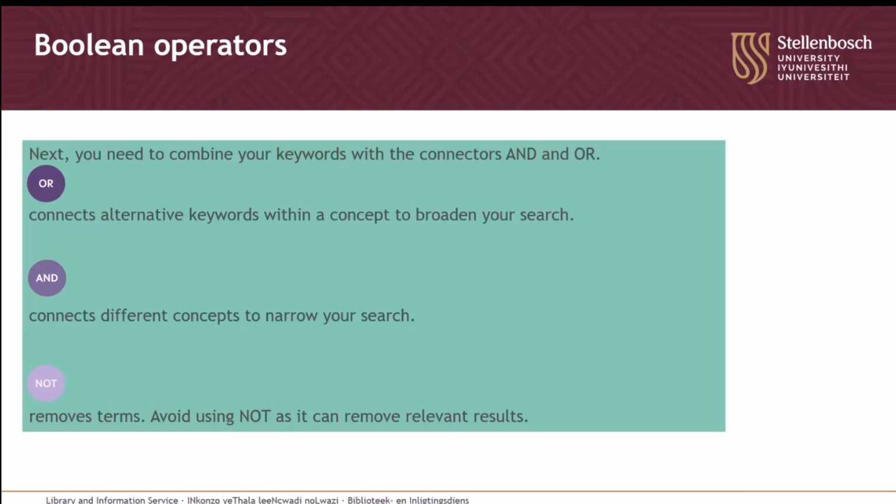In the same concept, if you have a concept with the phrases and keywords in between brackets, you're always going to use an OR Boolean operator. But when you connect these search strings with one another, you will then use an AND Boolean operator, because then it will narrow your search down. But that will become clear later on when we demonstrate the examples.